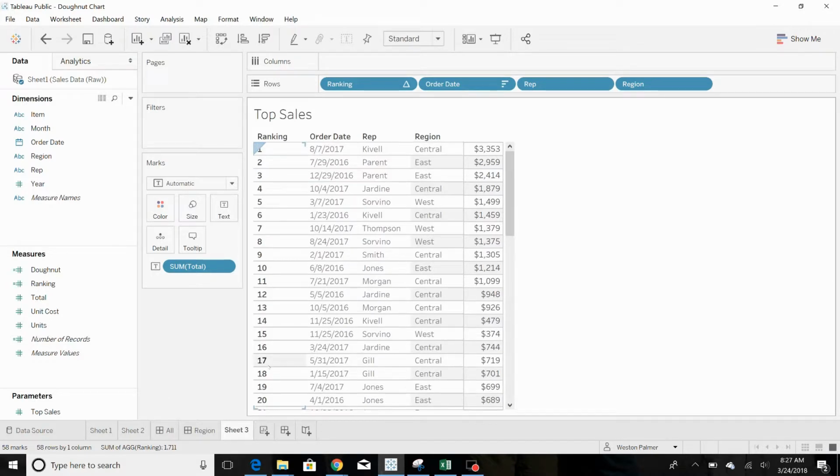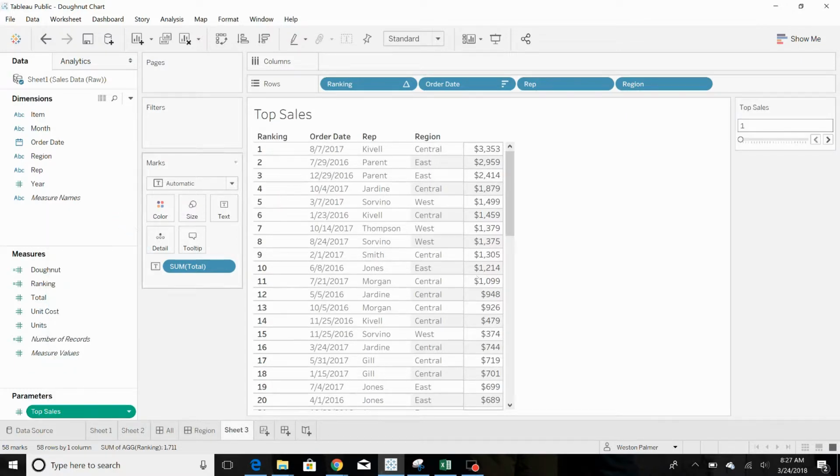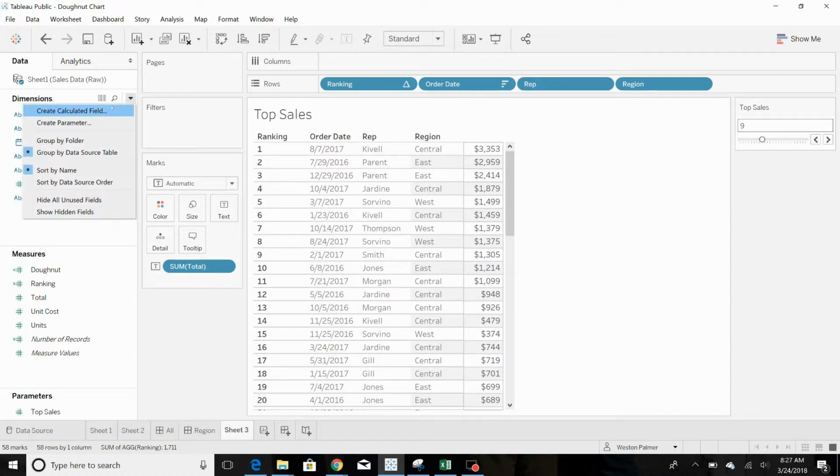Okay. Now what we need to do, I'm going to show the parameter, show parameter control. Over here you can see we're moving the top 12. Well, that's not working. What's wrong? We have one more calculated field we need to create.